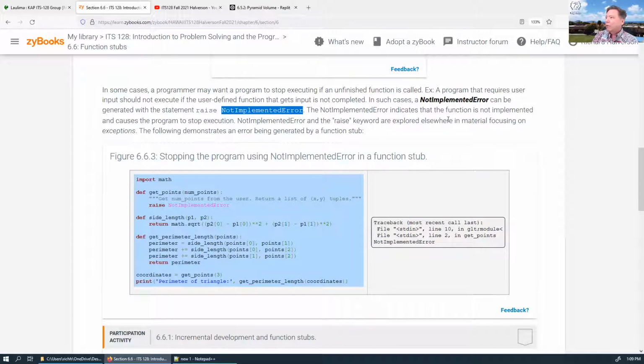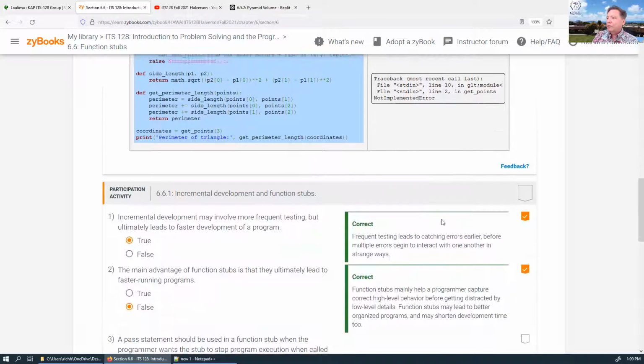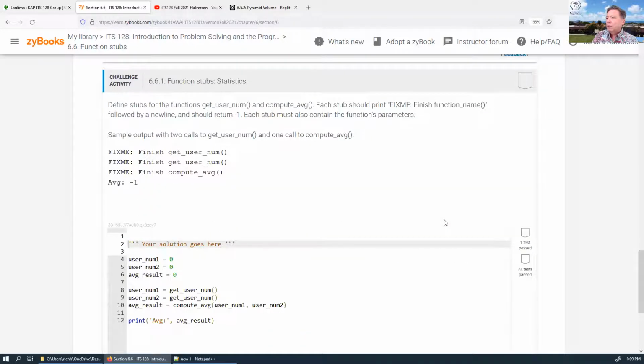The raise keyword is explored elsewhere in material focusing on exceptions. Okay, so here's a challenge activity. Define stubs for the functions. Each stub should print this, followed by a new line, and should return -1. Each stub must also contain the function's parameters. Well, sure they do. Otherwise, it won't work.